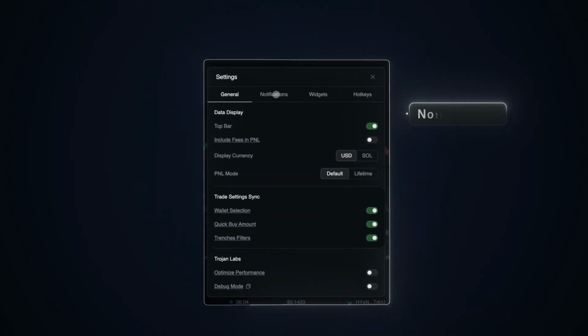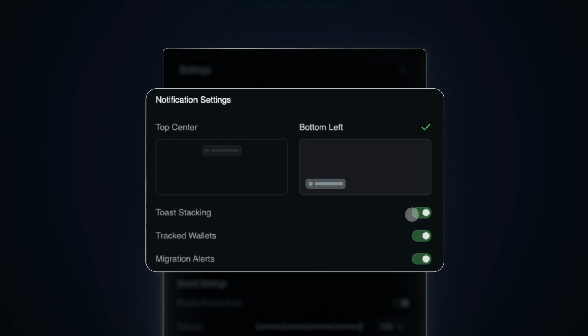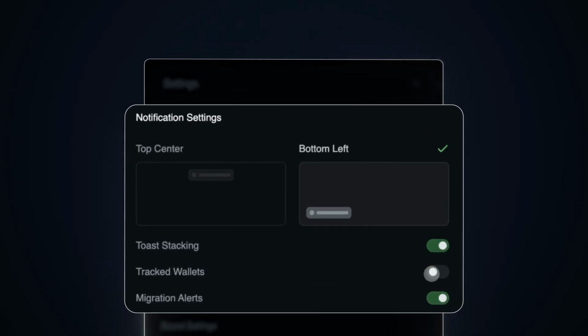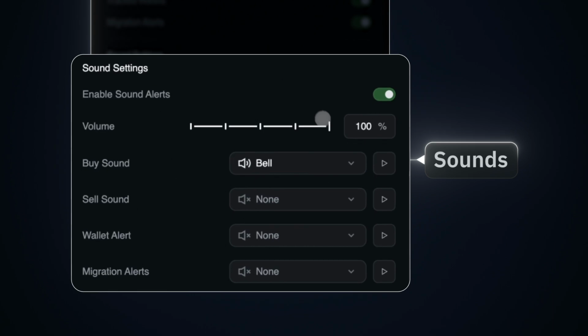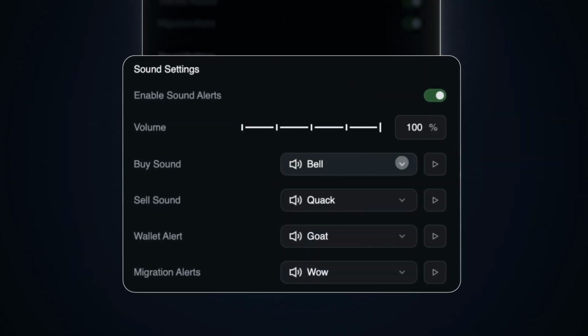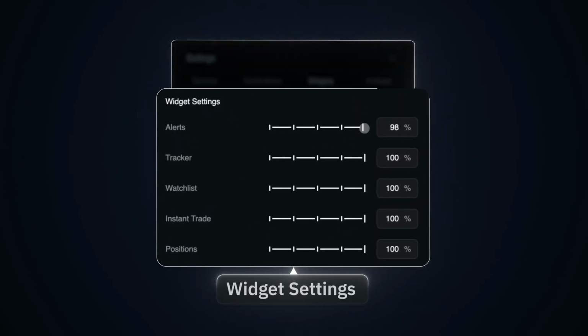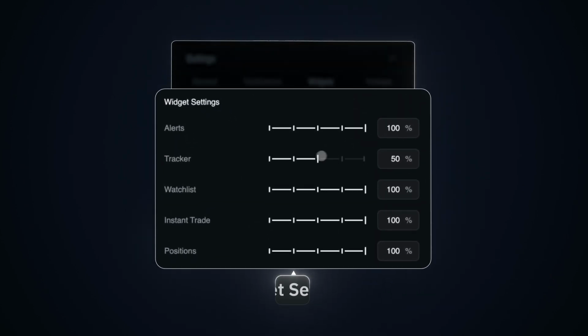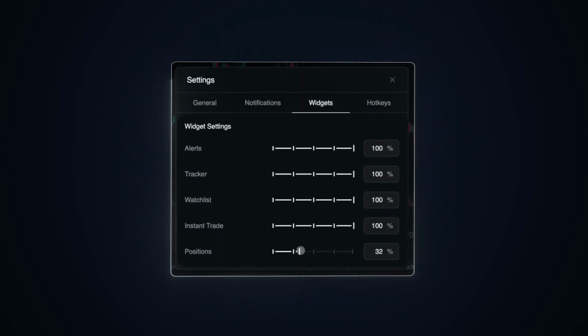Next, notifications. Here, you can set where they appear. Choose if they stack, toggle which alerts you want, and even pick your sounds, or none at all. Your terminal, your style. Now on to widgets. Adjust opacity to make them bold and bright, or subtle and minimal. Bring focus where you want it.